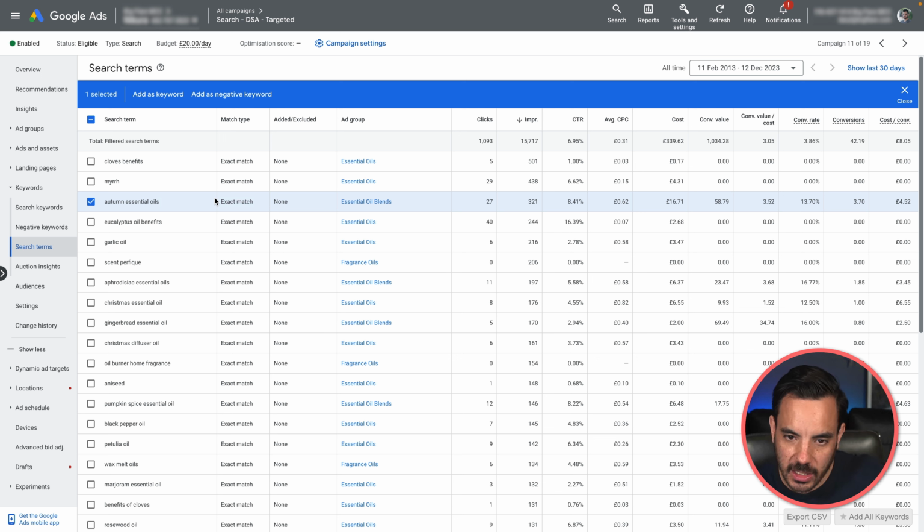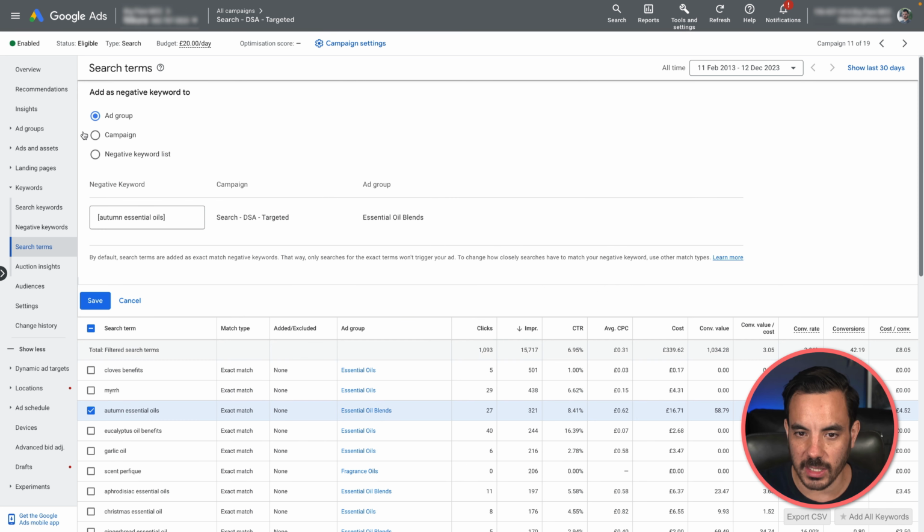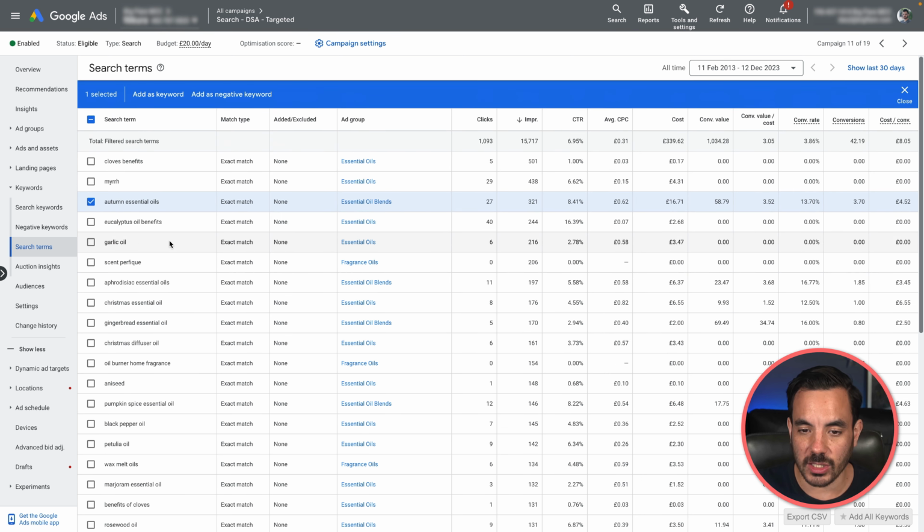So if you've already got an ad group that this can fit into, then just add it into that ad group. If you don't have an ad group that this can fit into, then you're going to need to create the ad group in your normal search campaigns. Once you have taken this keyword and added it to your normal search campaigns, the next step is to then add it as a negative keyword into your DSA campaign. So we'll add it as a negative keyword here. And the reason for that is just to make it stop appearing in the DSA campaign.